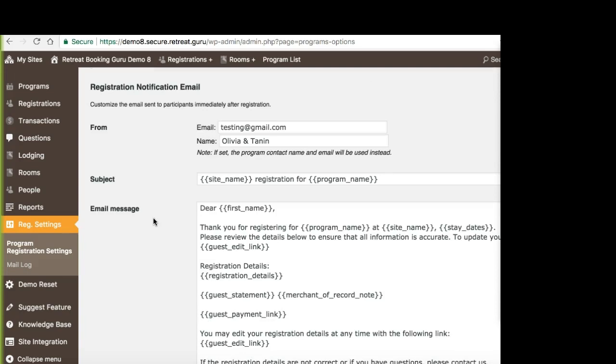So the first email we'll go over is the registration notification. This gets sent to everyone that registers for a retreat, and there is a template here that we've pre-populated in Retreat Guru for every customer, but you can adjust it. Good to note too that the from settings here apply to all of your emails. This just allows you to say in the email that gets sent out what email address and what are the names of the people that it's coming from. So that's how it'll show up in your guest's inbox, like from Olivia and Tannen.